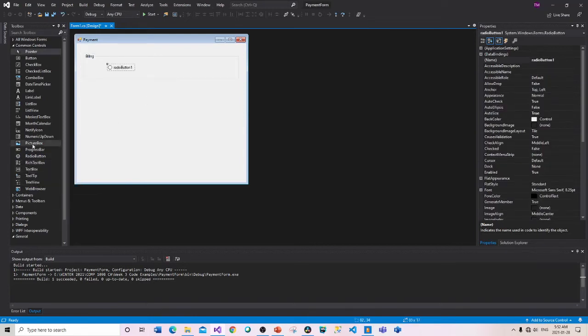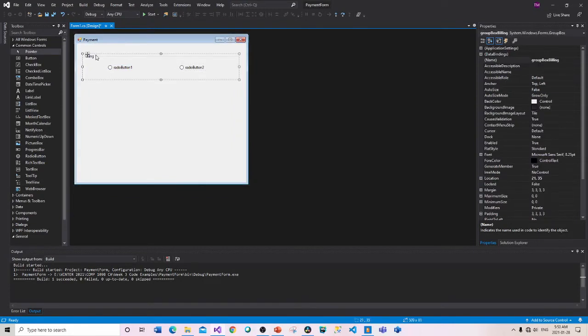Radio buttons, sorry. And so now that I have those controls inside that, I want you to see something. Anything that's inside that box gets moved when I move the actual box itself.